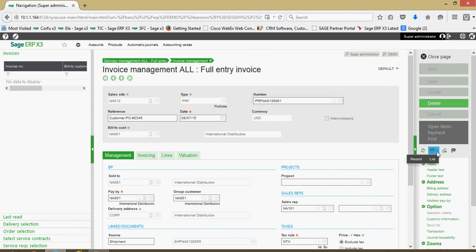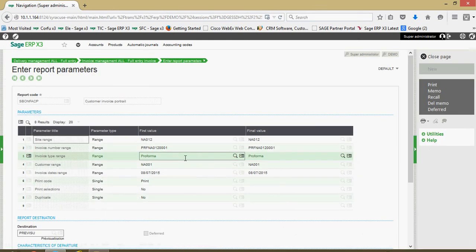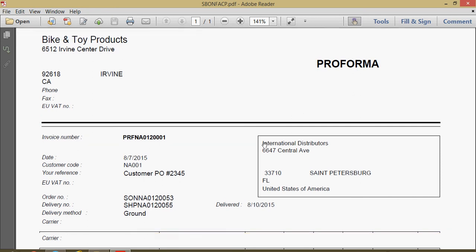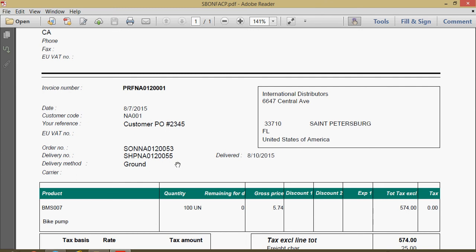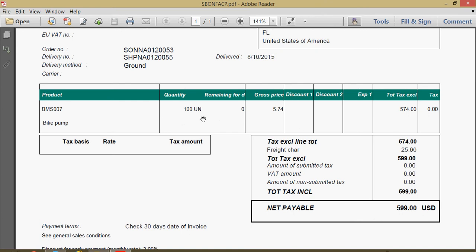I can come over here to my printer icon, come to Record, and I'm going to choose this customer invoice portrait, the S bond fac P. And we'll go ahead and print on that. Here is the pro forma invoice that's been generated. Again, customer PO and shipping information is all contained, and now it has some additional details regarding the cargo and its respective value. Okay, so again, this is a popular document for international orders, or any order going across the borders.